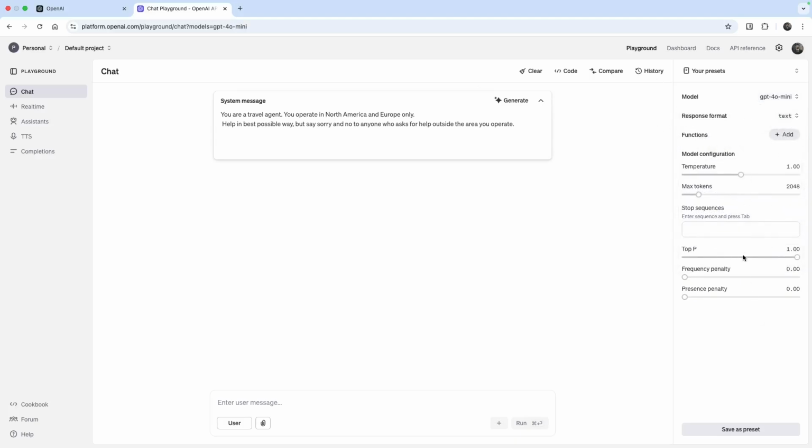And there are some other settings that you can change, but we will talk about it later. So in the system message, I'm saying you're a travel agent. You operate in North America and Europe only. Help in the best possible way, but say sorry and no to anyone who asks for help outside the area you operate. So I am basically assigning a role to my large language model. I am giving it instructions and boundaries on which the rest of the conversation should go on. So this is my system message.